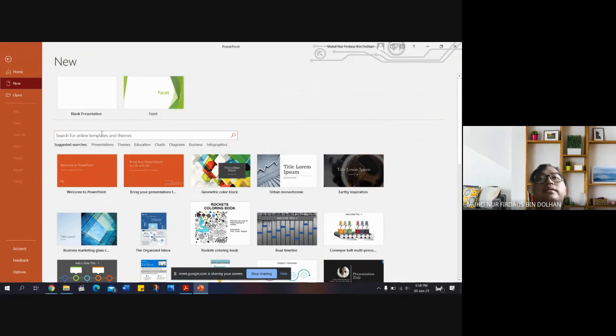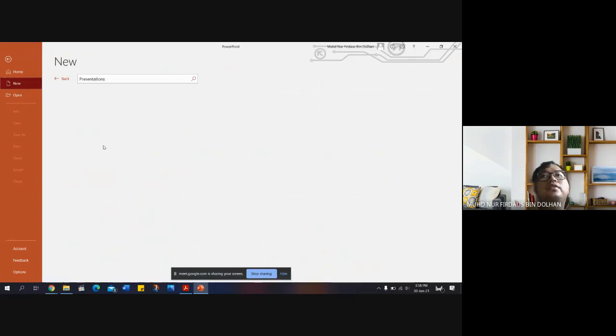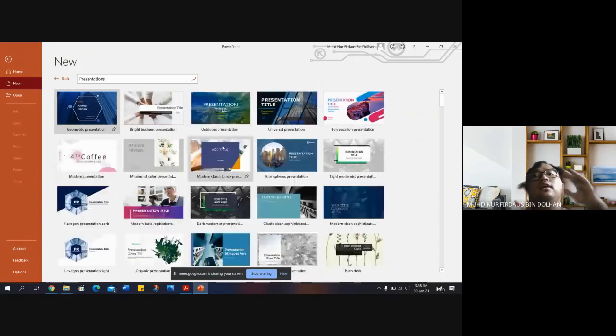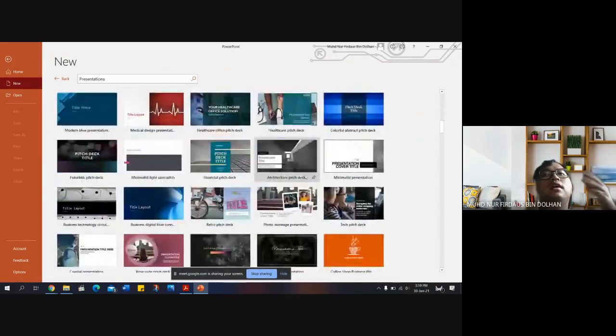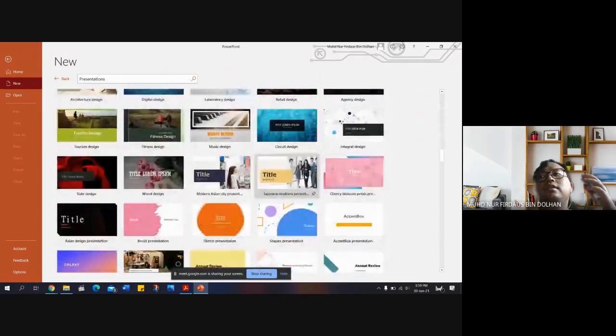But down here at the search bar, you can search for online templates and themes for your reference, for your inspiration. For example, these are the suggested searches down here. You can choose presentations. When you click presentations, these are example templates for presentations: geometric, bright business, outdoors, universal, fun, and a lot of different varieties of templates.